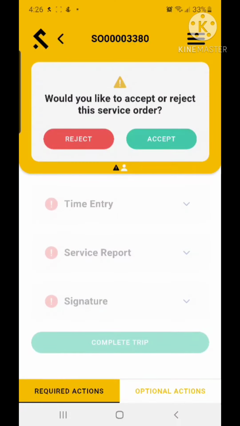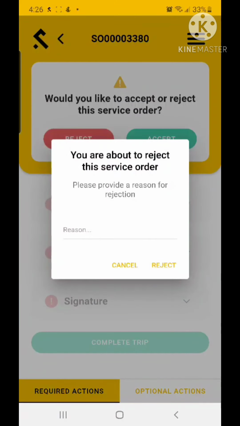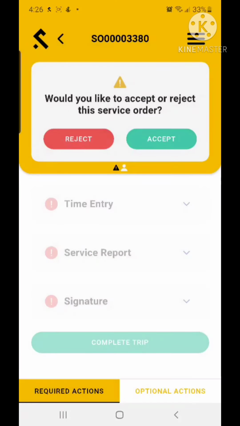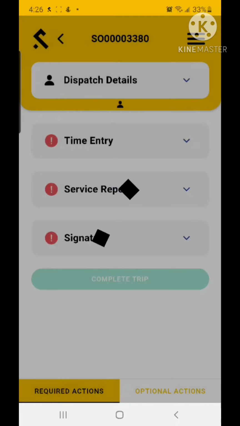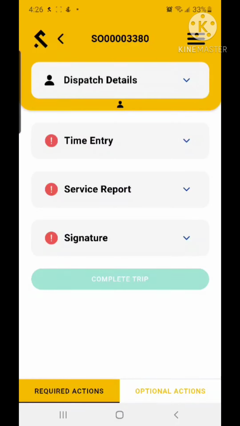In order to reject a service order, you do need to give a reason and also text dispatch and let them know that you won't be able to make it to that job so they can assign it to somebody else.